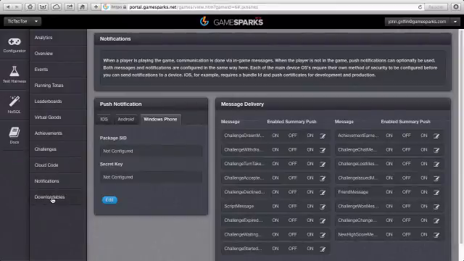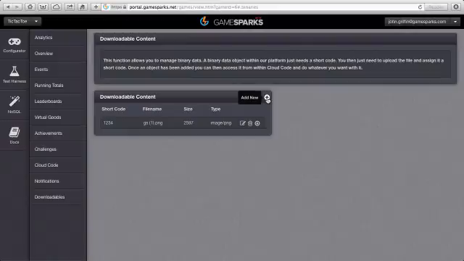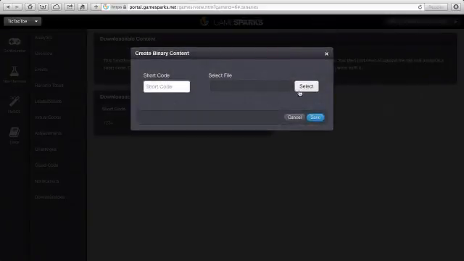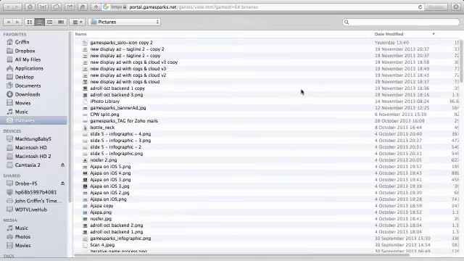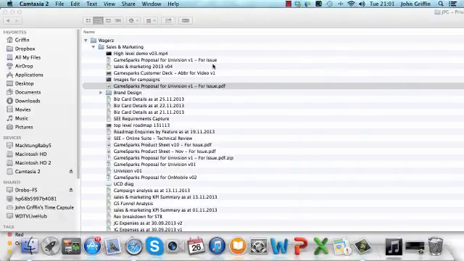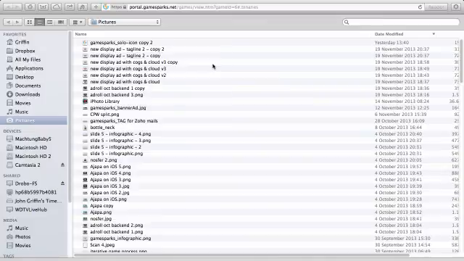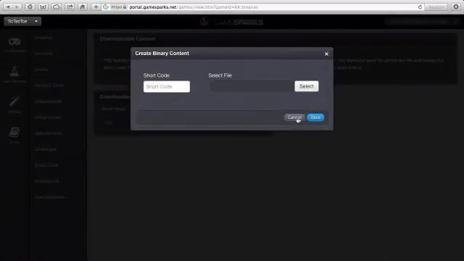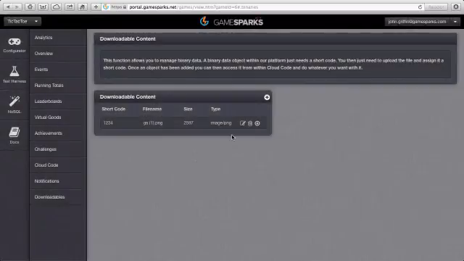You can manage all of your game's DLC or downloadable content on our platform. We just require you to upload the file and give it a unique shortcode. From there on in, you can access it from within the cloud code. So if you wanted to send a sound file to a player, for example, you could create an event that triggers the execution of a script that in turn delivers this binary file to the current player.